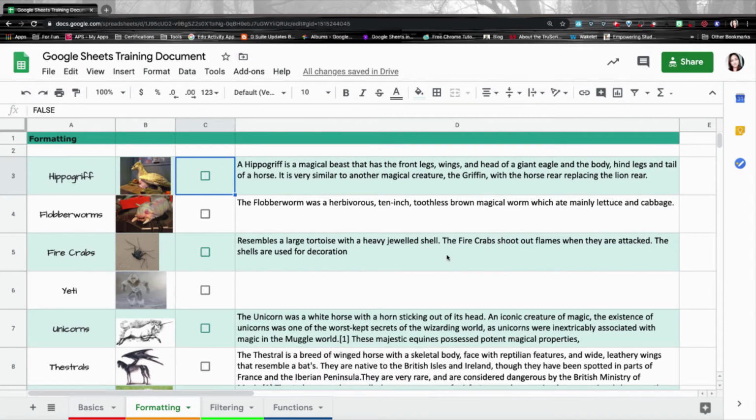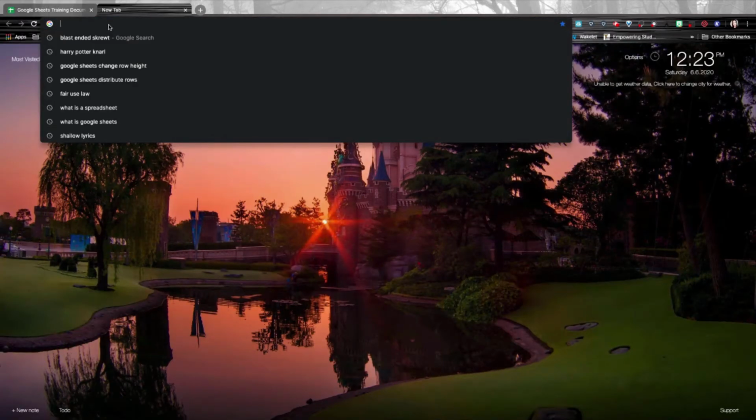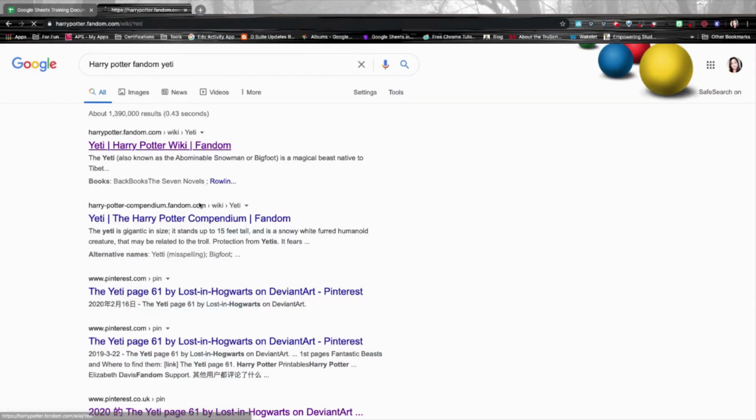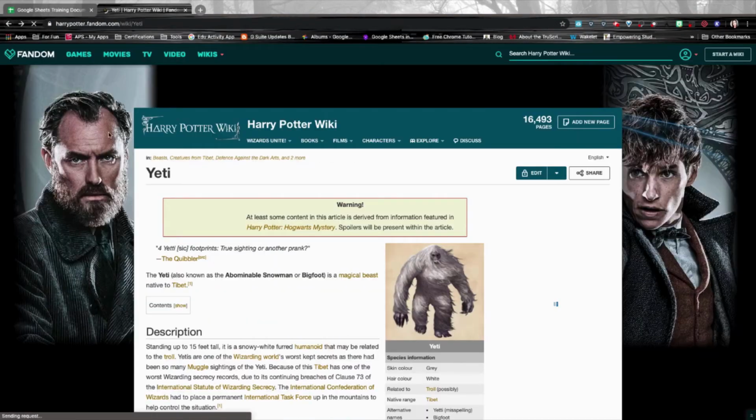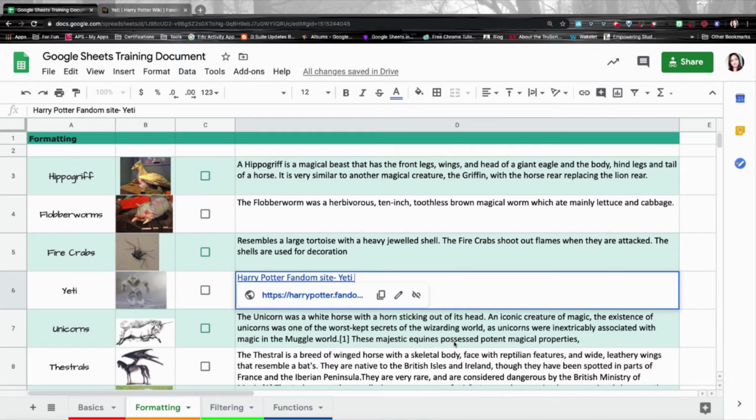Just like docs and slides and forms, you can add a hyperlink to any of these tools. So here on column D, row 6, so that's D6, I haven't added a description for a Yeti. But let's say you do not want to add a description, you just want to add a hyperlink to an outside source. So I'm going to select this cell. Then I'm going to want to go up to a new tab, and I'm going to want to find the site with the information I'm looking for. And now that's going to become an active link inside this Google Sheet.